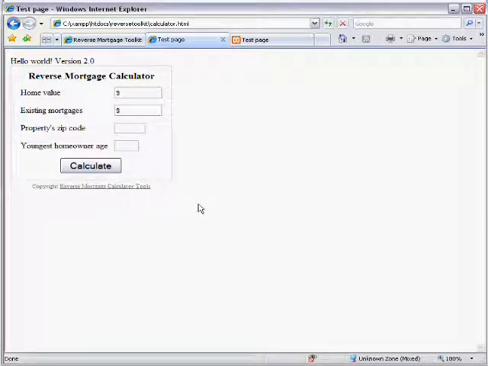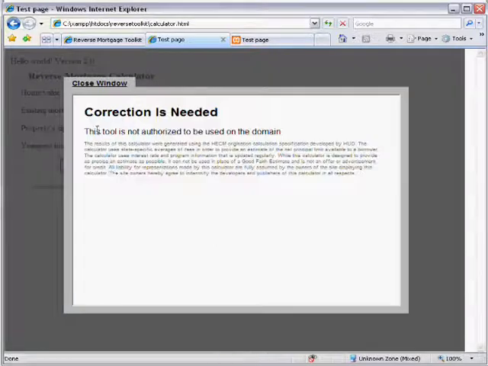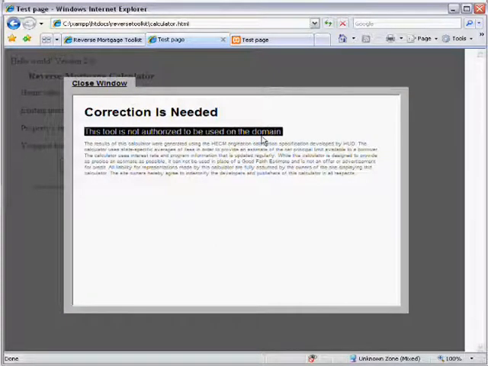Now, the problem that I'm going to have is that I am not testing this web page on a web server. I just opened a file locally on my desktop. So there's no web server supporting this page, which means that it's not on any domain. So that's likely to cause an error. Let's try it out just to see what happens. So, as expected, I get an error that says this tool is not authorized to be used on this domain.